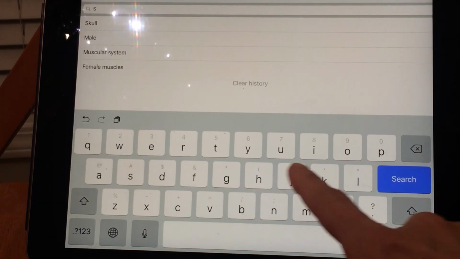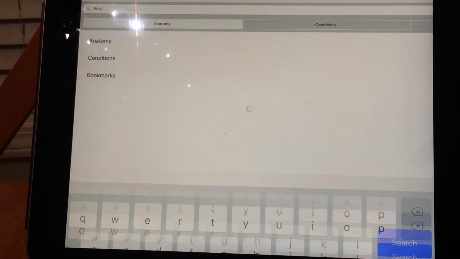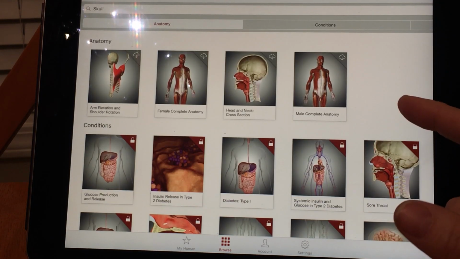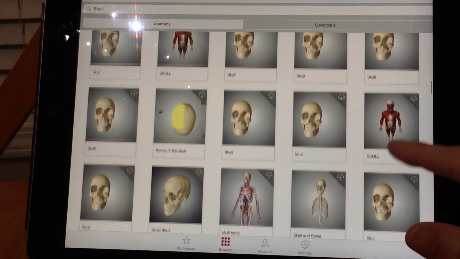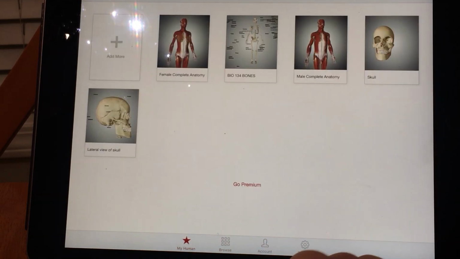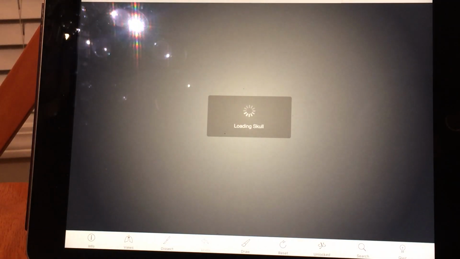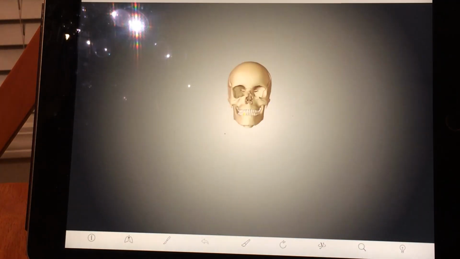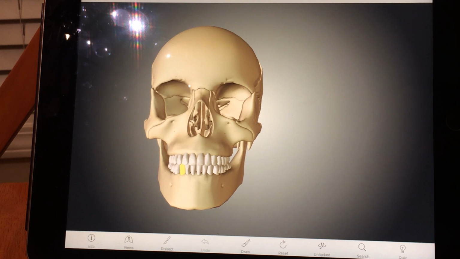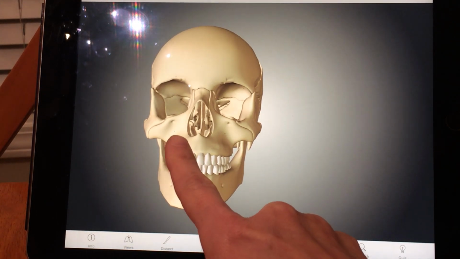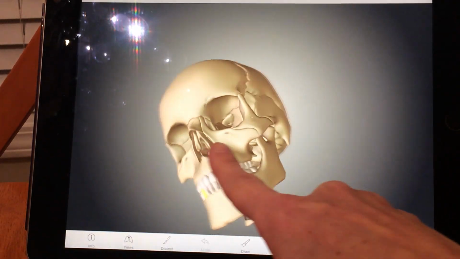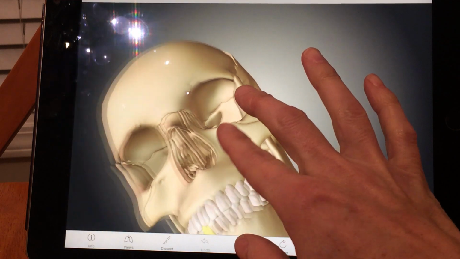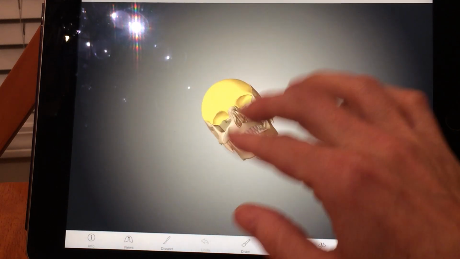I did a unit on the skull, so I searched for skull, and there were a whole bunch of different things that I could download. So once you get them, you go to your human, and I'm going to press this skull and it loads. And the cool thing is, this is going to give you a 3D version of the skull. Okay, so you can actually take this and rotate it any which way you want. You can zoom in, you can zoom out, okay?